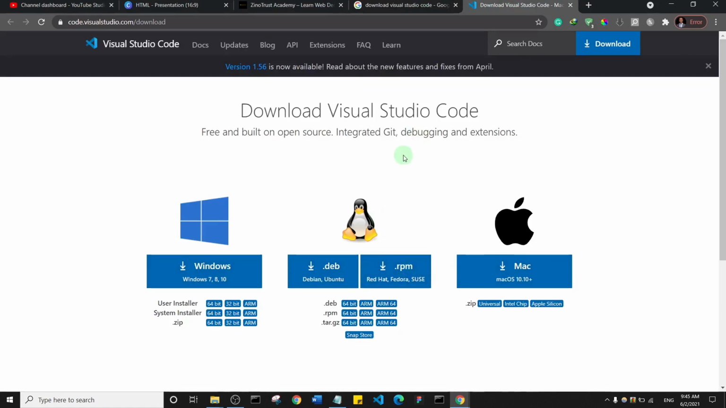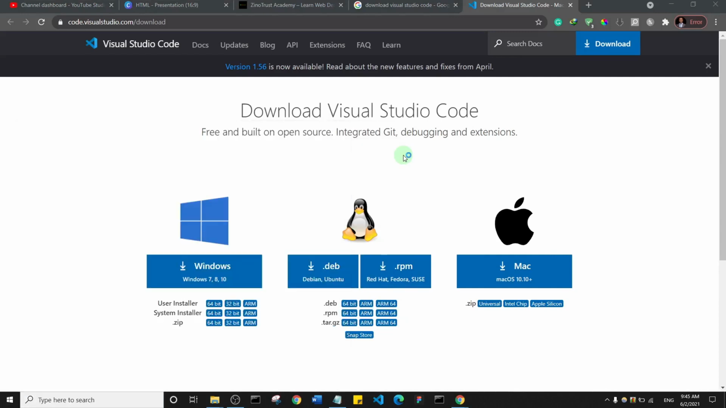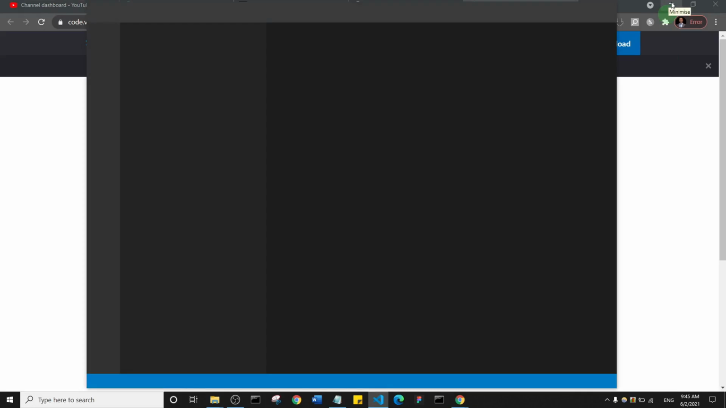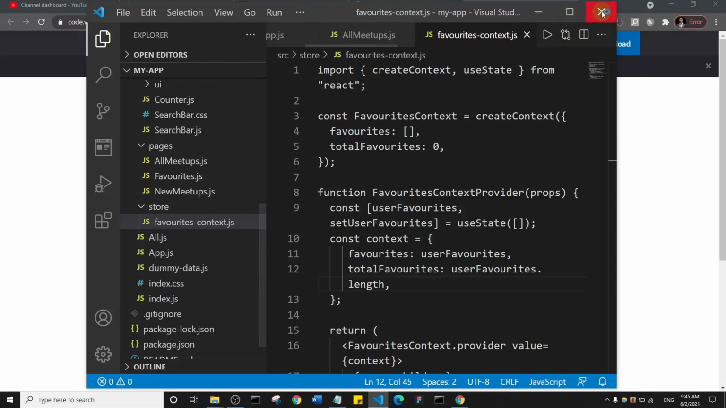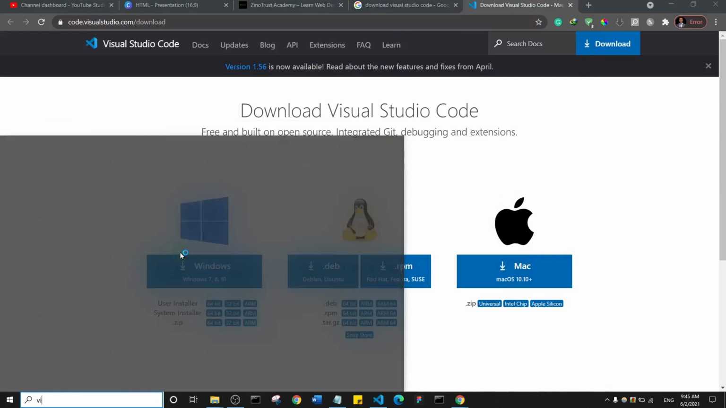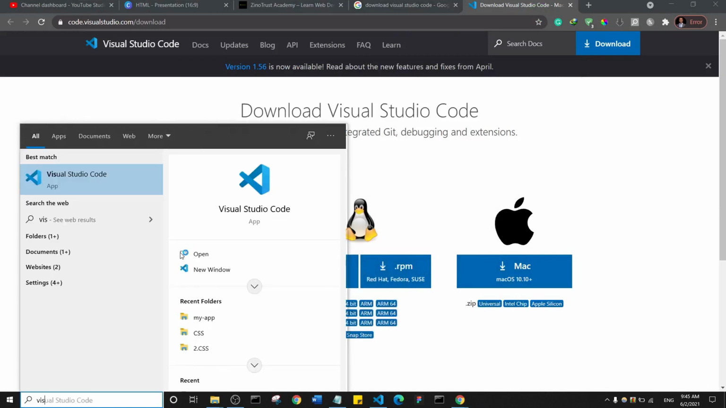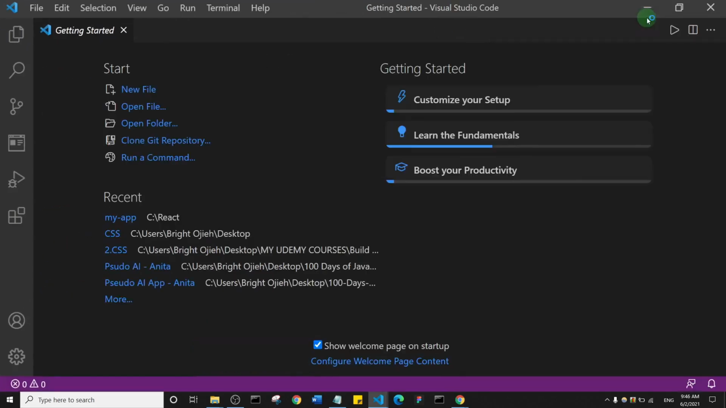So what I'm going to do is I'm going to search for Visual Studio Code, right? Okay, great. So I have Visual Studio Code opening up. Oh, this is a project I'm working on, so I'm just going to open a fresh Visual Studio Code. All right, so this is a fresh Visual Studio Code I have open on my machine.